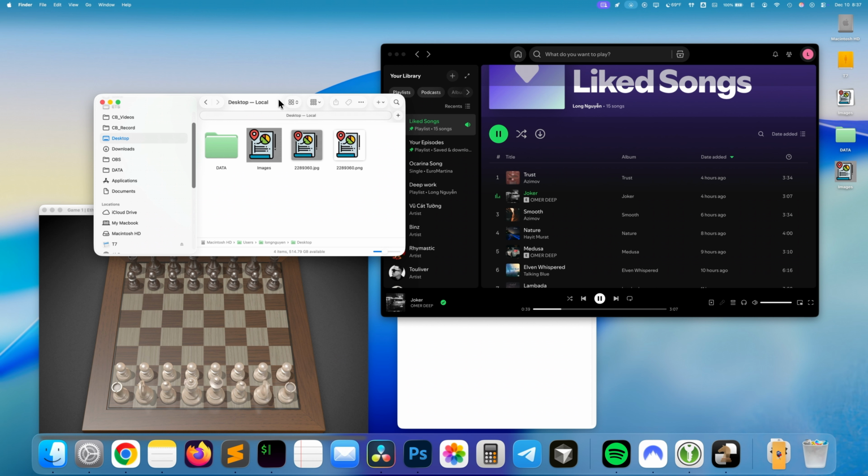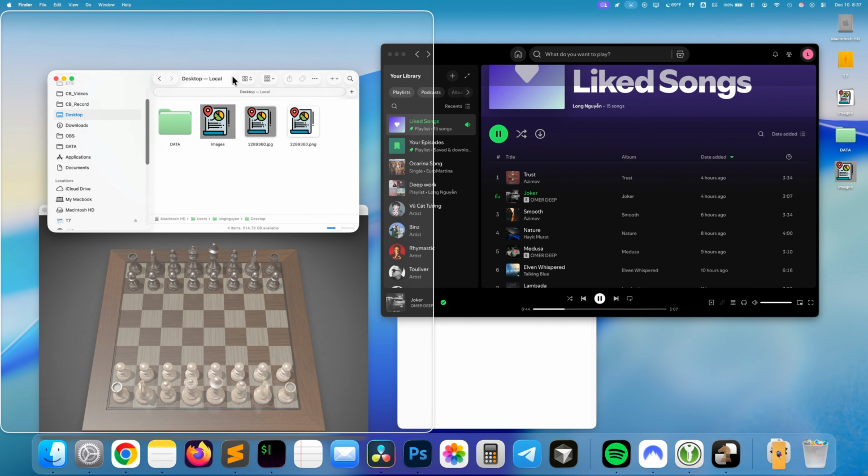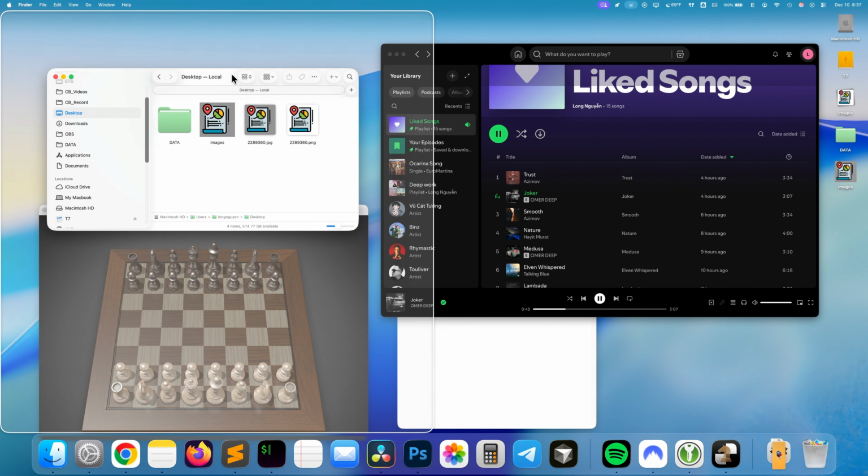First, click and hold the left mouse button on the title bar of the app, then press and hold the Option key. Now, drag the app to the left or to the right. A white border will appear on the screen. Release the mouse and the app will fill that area.